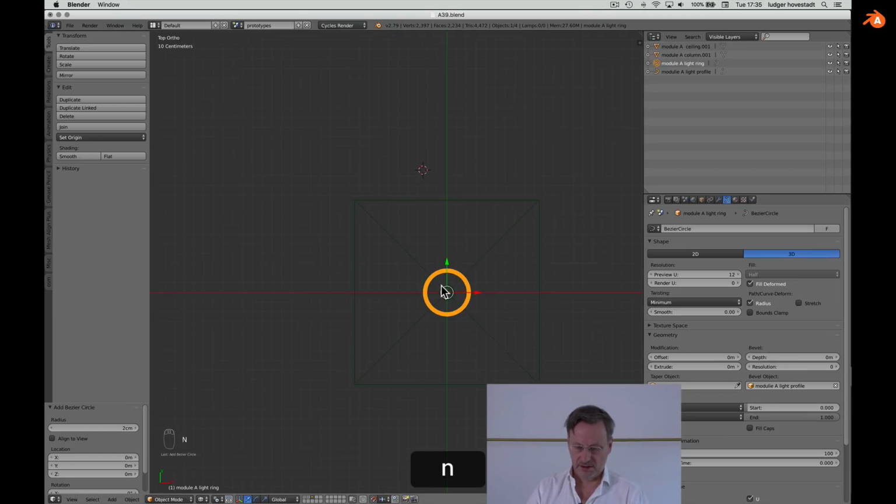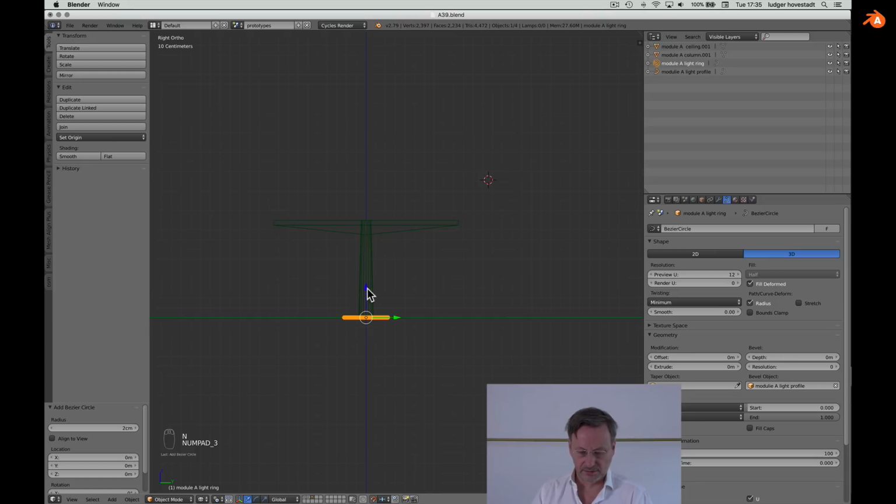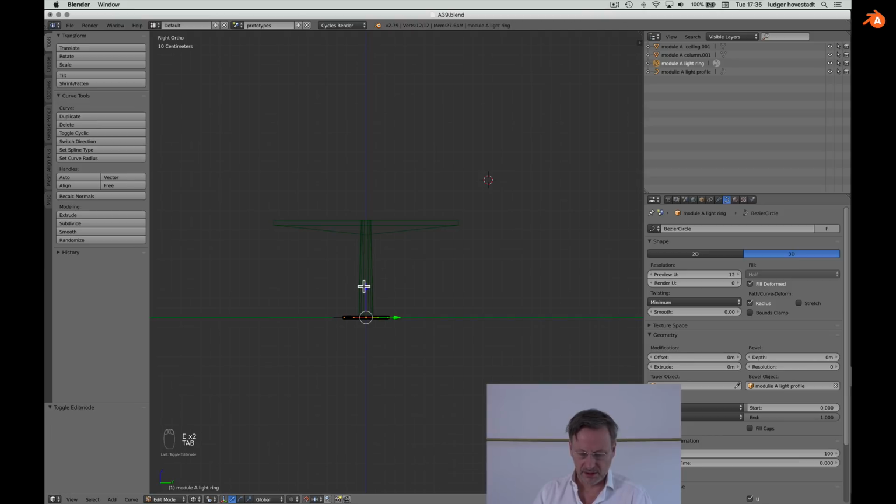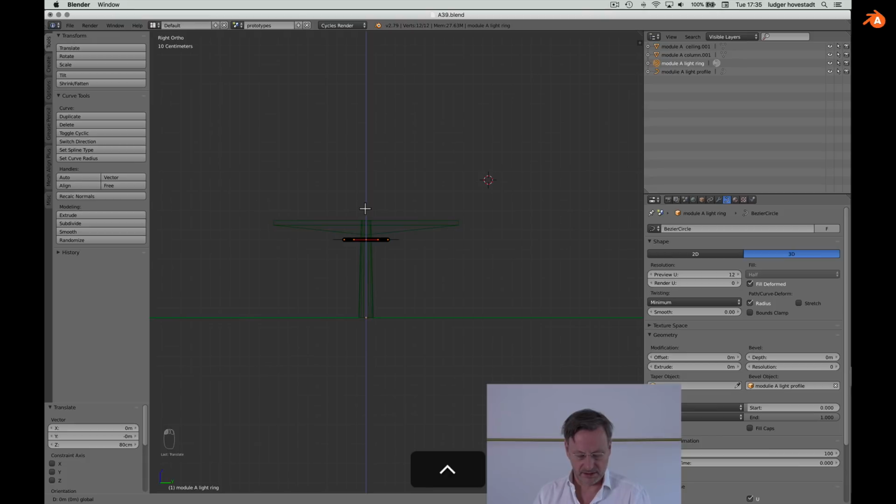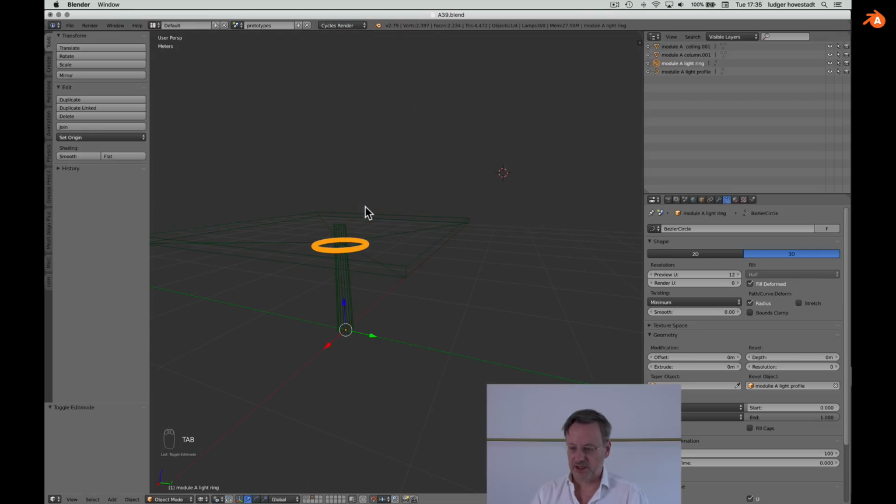Now we go auto did and move that. No, we have to be in edit mode. Edit, edit all, G, and move it up like this. Okay, or a little like that. Here we are, the light ring.